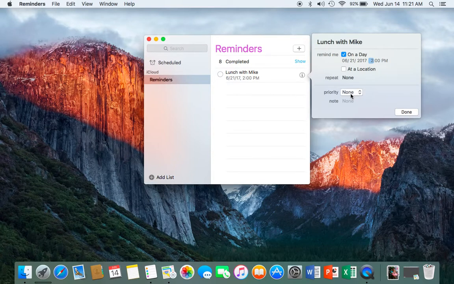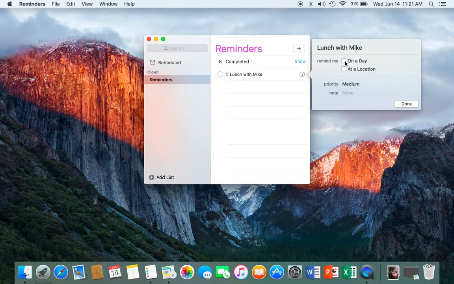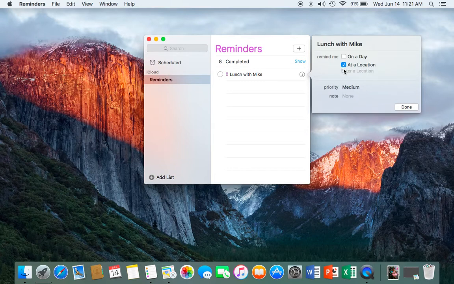And you can set the priority of it, so you can set it to low, medium, or high. I guess it'd be about a medium. He'd be a friend of mine. And you can repeat it every week, every month, every day, or you can customize it. That's just one thing. Or if you don't want to use the day, you can say add a location.